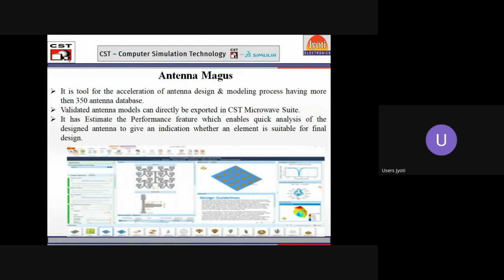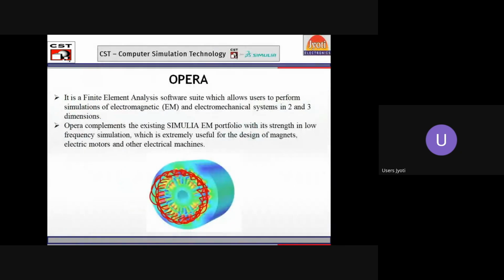Antenna Magus is also a tool included in the CST software. Antenna Magus already has 350 built-in antennas. You can use them directly in CST. You can export from Antenna Magus to CST and customize that geometry, so you can get a desired result. Different types of antenna are already built into Antenna Magus. You just input the frequency, frequency range and radiation pattern range that you want, and it will automatically generate that type of antenna, and you can export it, open it in CST and simulate it.